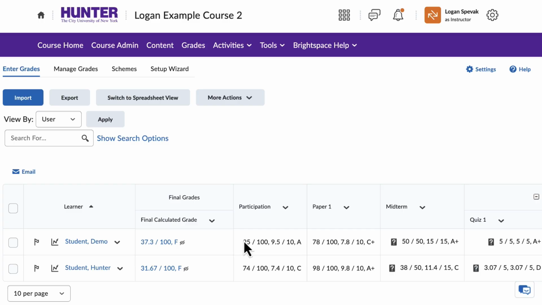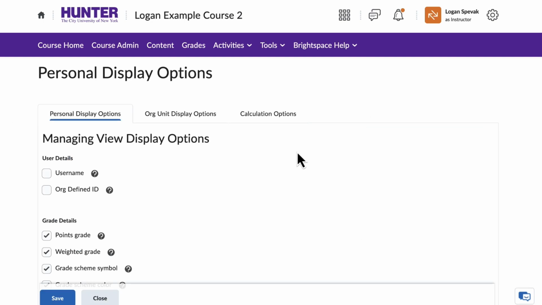If you think that this is showing too much information for you, such as you don't need to see this weights grade for each of these items, you're able to change that for both your view and the students. The way you do that is here from the Grades tool page and clicking on Settings in the top right. This will take you to the display options. There's a few tabs along the top.